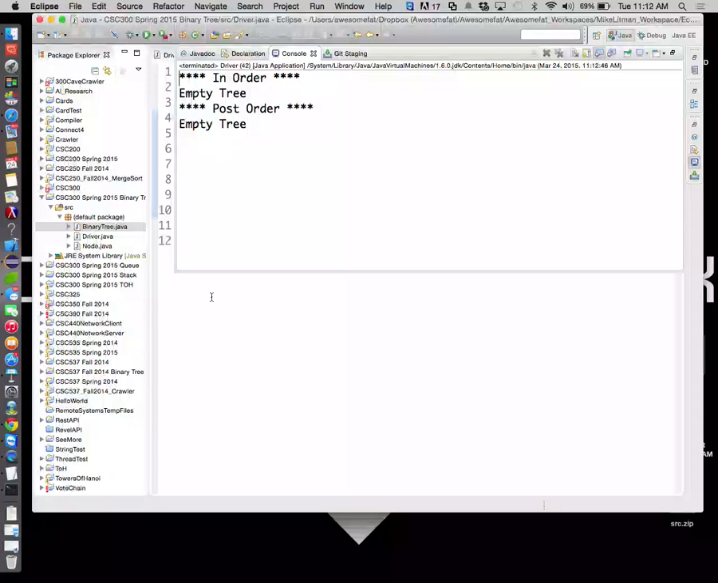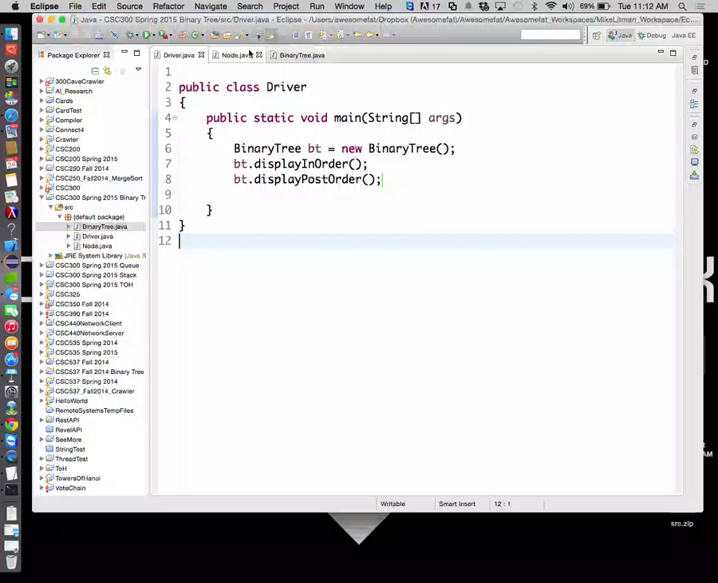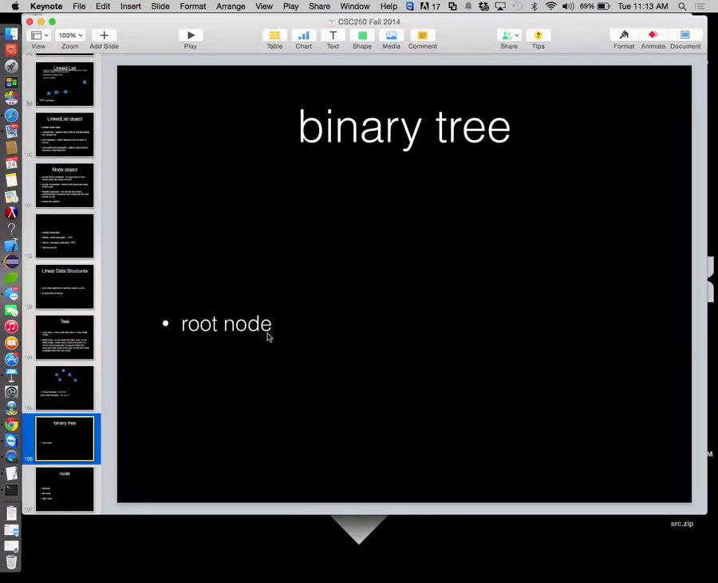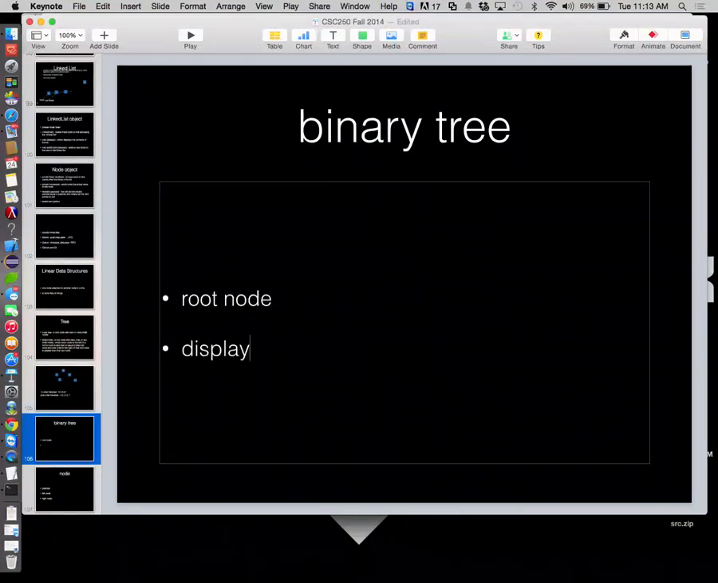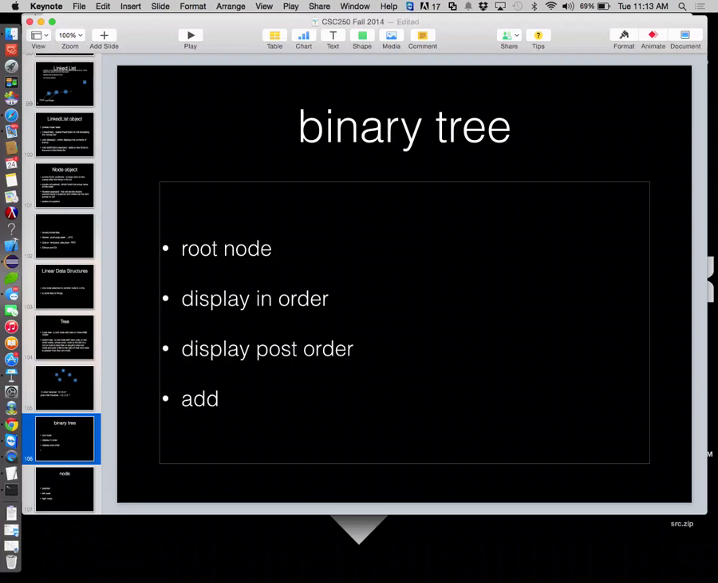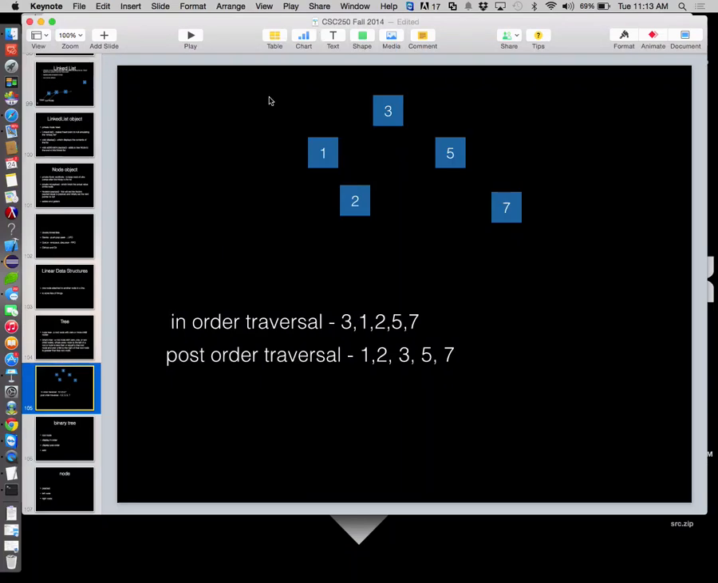All right, now we'd like to be able to add stuff to our binary tree, right? We're not going to deal with removing stuff yet, but we want to be able to add stuff. So let's go back here to our binary tree. Besides having a root node, we have our display in order, display post order, and then we want to have add. Adding a node to a tree always does that trickle effect that we looked at here. It looks at the current node and decides, should it go before or go after this guy? It will never replace it. Make sense? It's always going to go to the left or go to the right.